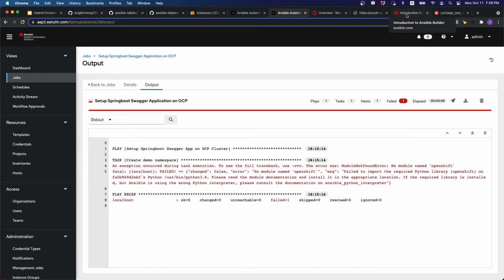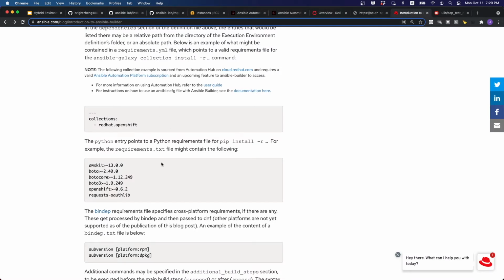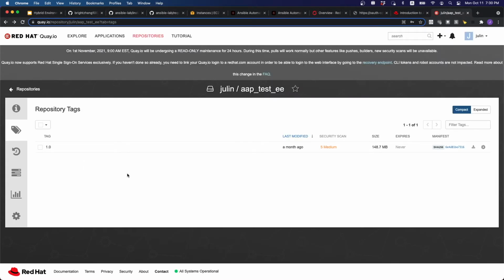So what I did was to ensure that the collections as well as all the relevant Python requirements are built into the image, and then I published it inside the queue. So this is where Ansible Automation Platform is pulling the image and using that as my execution environment. Those are some of the groundworks that have to be done in order to start this demo.